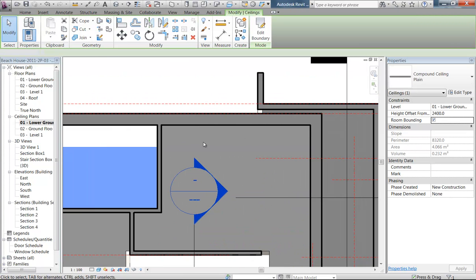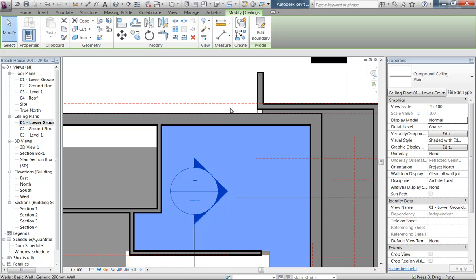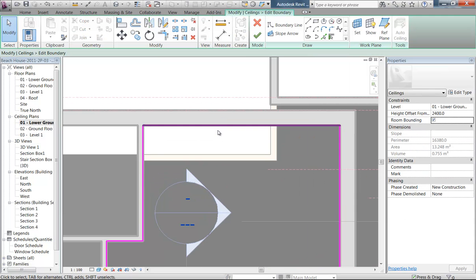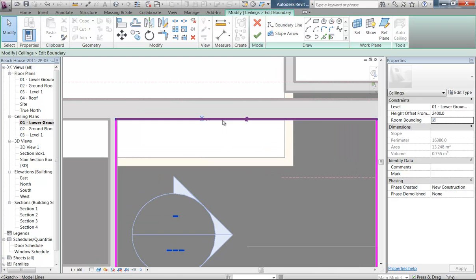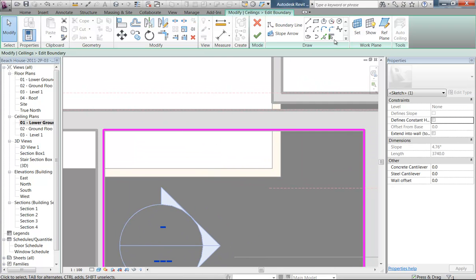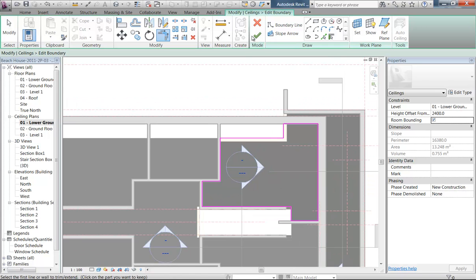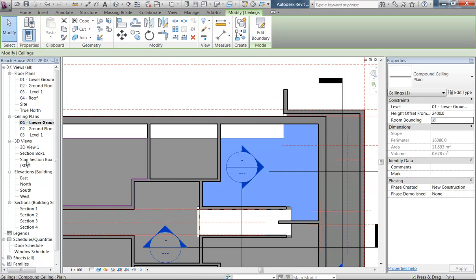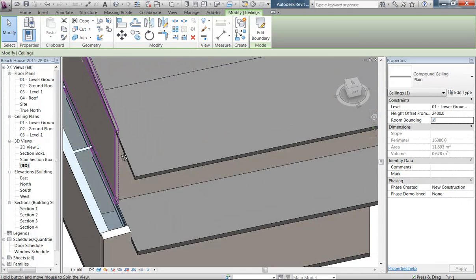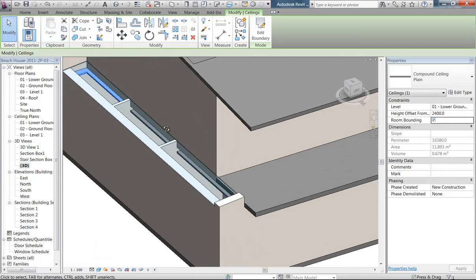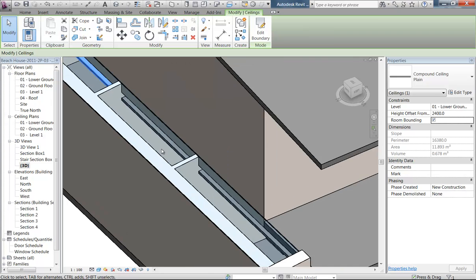And then again, tab to select, edit boundary, and there, pick lines, and I can pick the wall edges because they need to be added. And there we go, so finish in the 3D view. Now I can see down through the skylight.